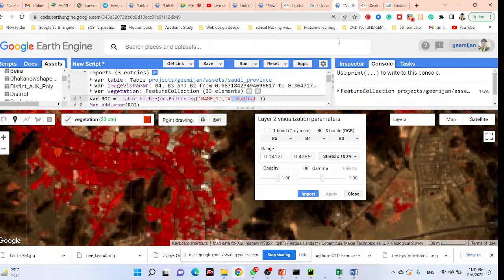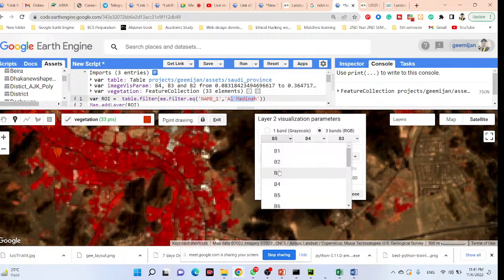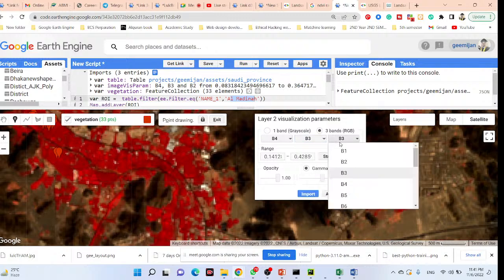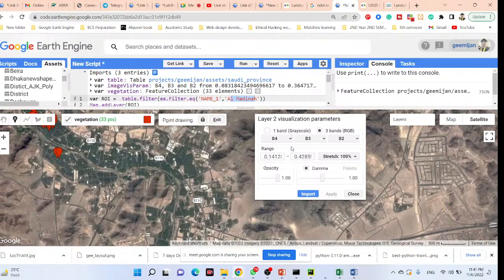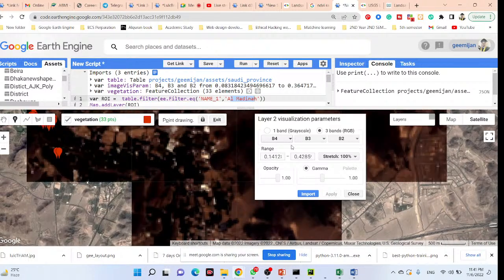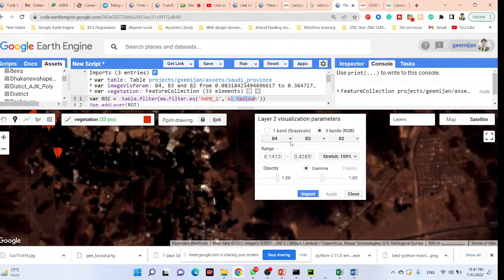Okay, so different types of signal or different types of band store different types of information. Suppose in this time I use this 5 4 3, this information shows the vegetation better as a red color. When I use 4 3 2, it's called the true color. So when I use this band combination, it identifies the true color, what the human eye can see.